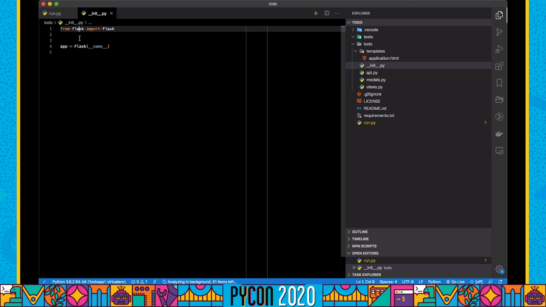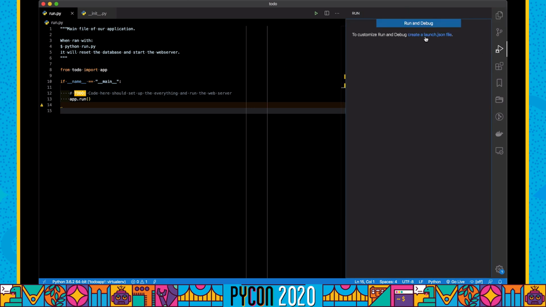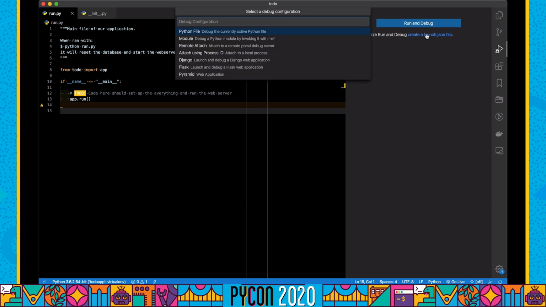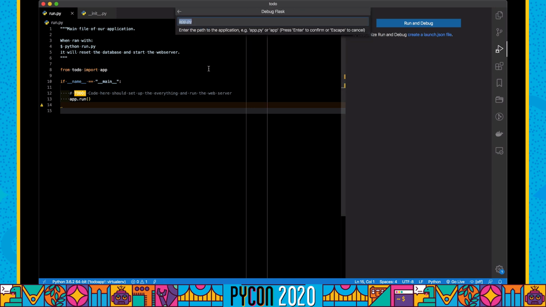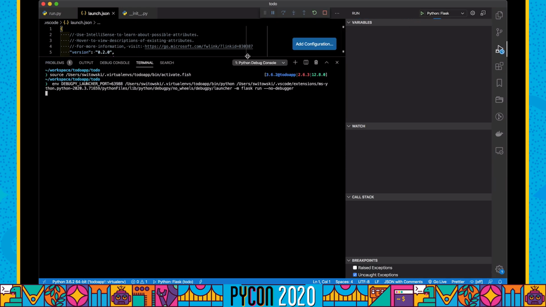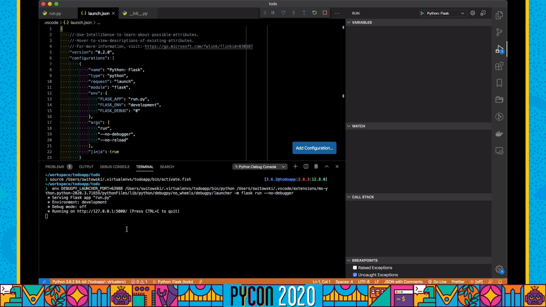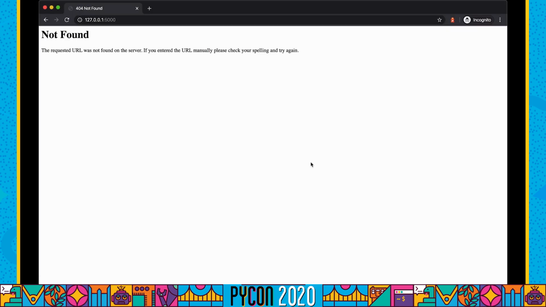So let's try to run our Flask application. This time I'll actually do this from VS Code. So let's create a launch.json file. It's gonna be Flask, path to the application. In my case, this is run.py. And let's see. Yep, that's a huge panel. Okay, seems to be working if we open it. Okay, something is happening, but we get 404. That's because we don't actually have any URLs in our application.